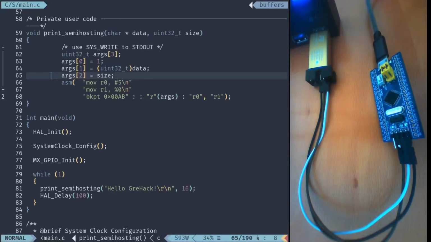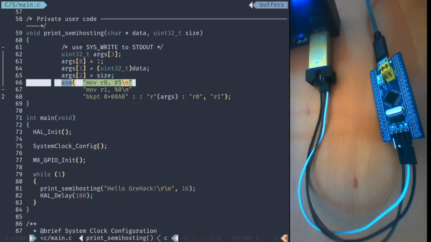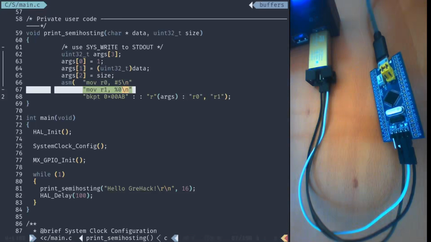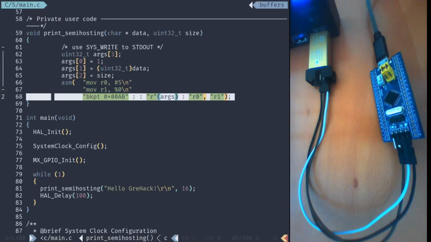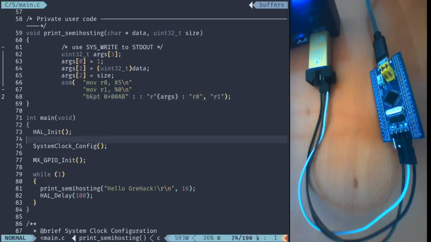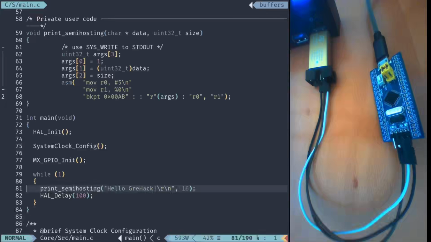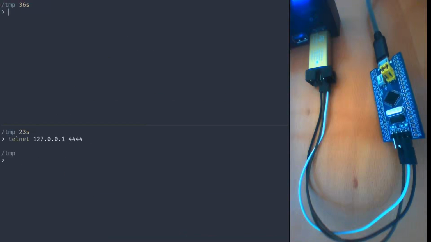Then to execute it, I will set the syscall number 5, which is SYS_WRITE, in R0, a pointer to the data in R1, and call the breakpoint with the value 0xAB that will be trapped by the debugger. Then the infinite loop will just print hello GreHack, which is 16 characters, with a delay.